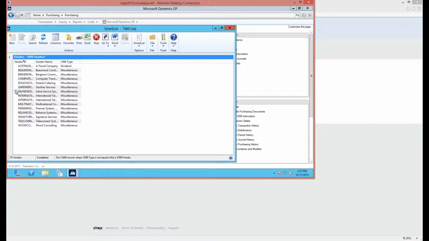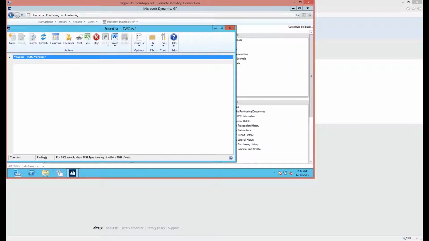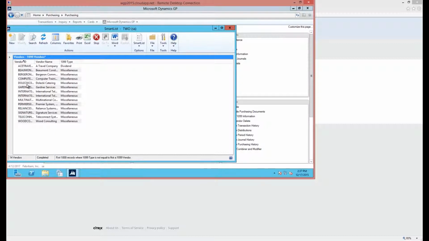And you can run it to the screen if you want to just check things out. You can say print, and this is what it's going to look like to your screen. It's going to give you the vendor ID, and it's also going to give you the invoice and payment amounts that you have.